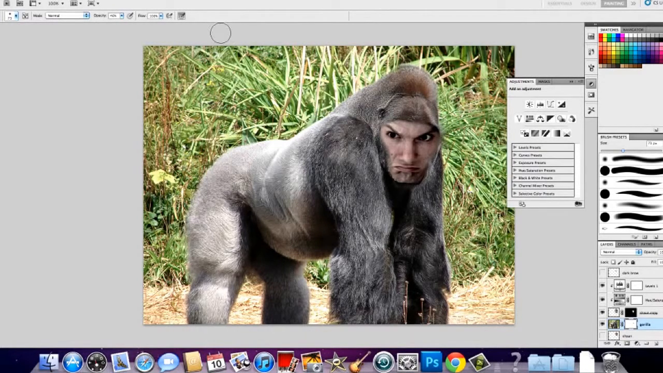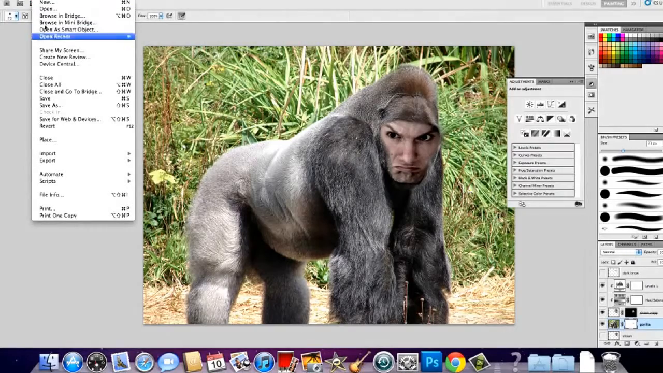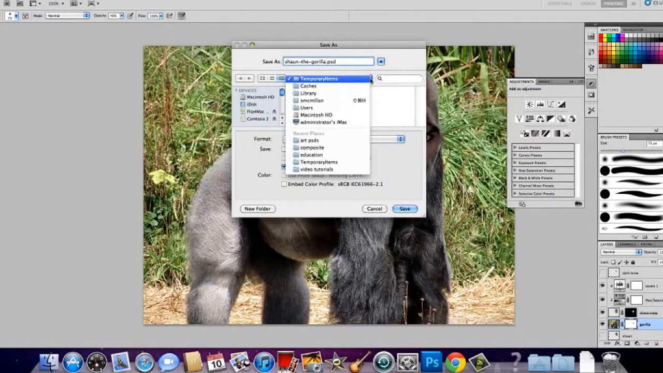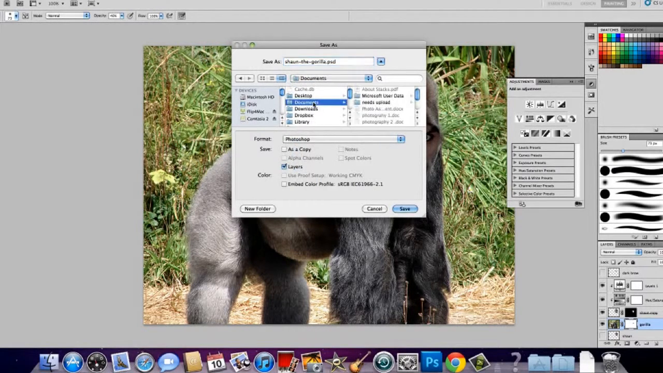Okay, this is very critical. You must always save your work. Okay, so let's walk through how to save. File, save, and then I'm going to name this Sean the Gorilla. And I don't want this in temporary items. I'll never find it if I put it there. Go to my name, and then documents, and I can save it here. Okay. For me, I like to put my stuff in Dropbox.